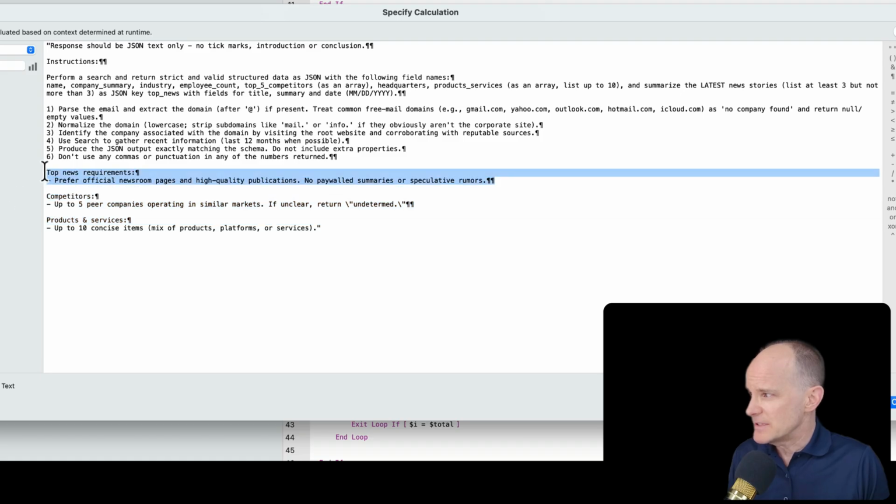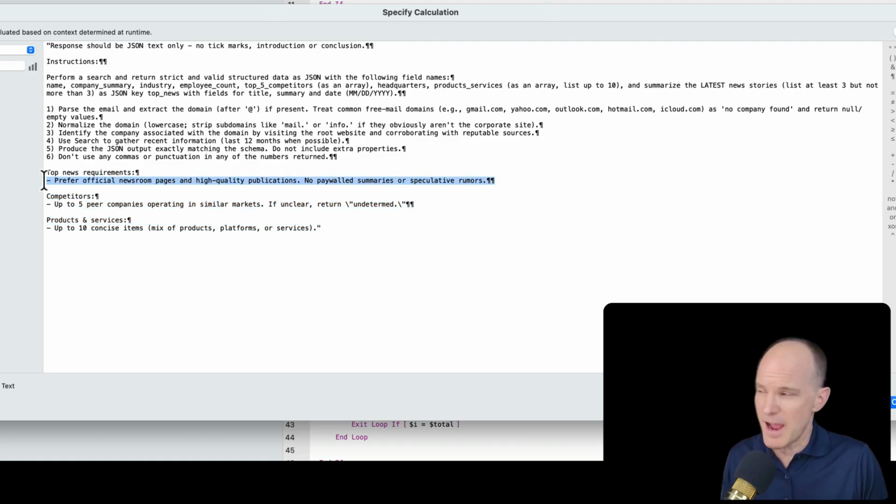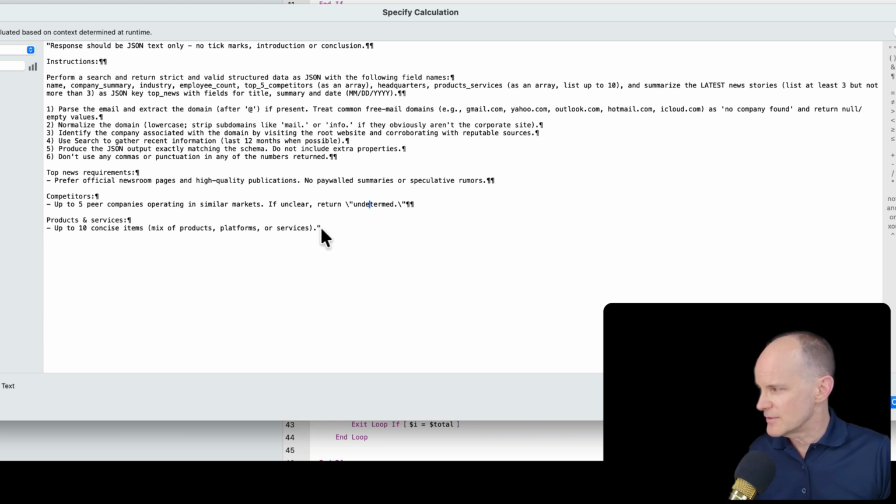I believe I got that particular quote from AI, and while having it help me with aspects of this prompt. Then competitors, up to 5 peer companies operating in similar markets, if unclear, return undetermined, which we saw happen on one of those fields for employees. Products and services, up to 10 concise items, mix of products, platforms, or services.